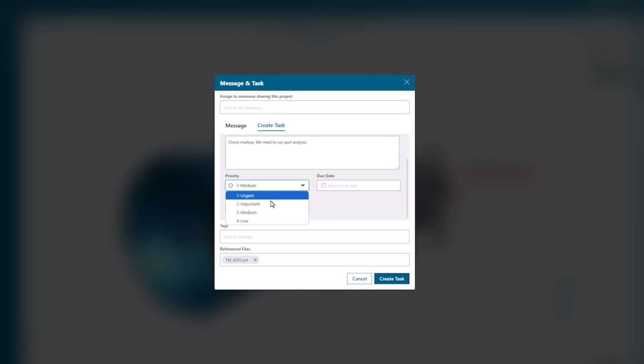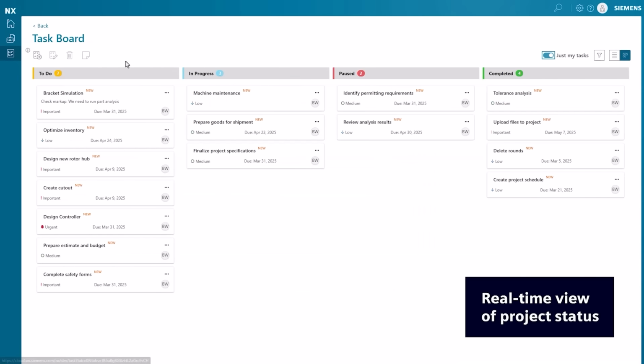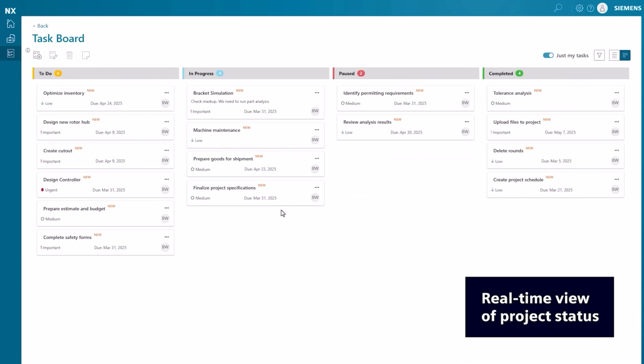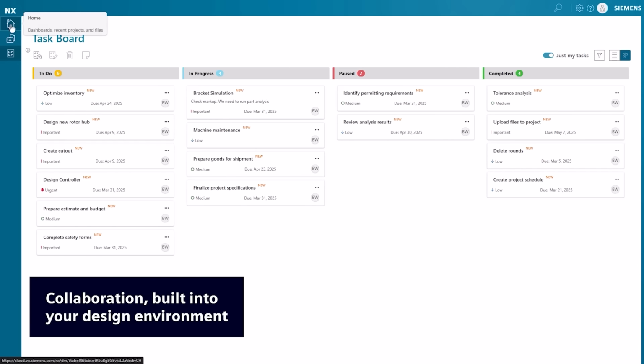with priorities, due dates, and links to specific design elements. Everything rolls up into a task board that gives you a real-time view of what's in progress, what's complete, and what's next. It's visual, flexible collaboration built right into your design environment. And everything you just saw is completely web-based. You can run and access these tools in any browser, from anywhere, on any device.